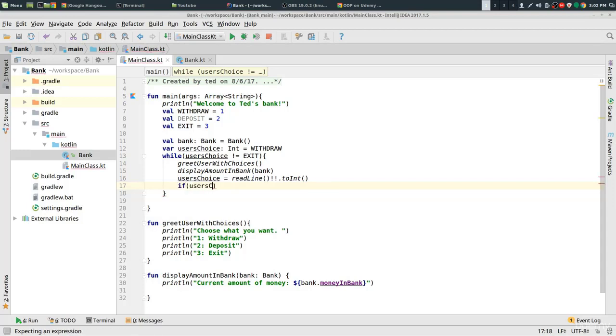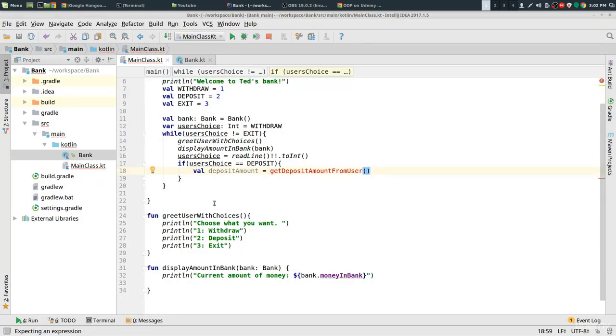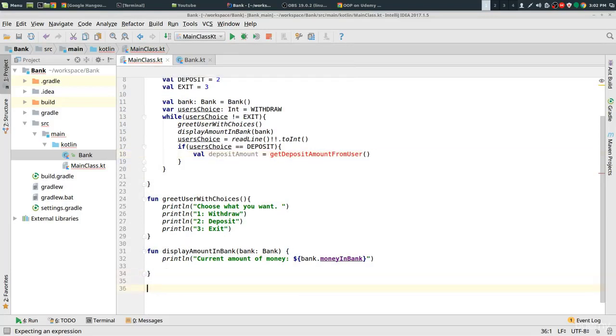So if the user's choice equals deposit, we should get a deposit amount from the get deposit amount from user. It's great, it's perfect, and get deposit, there we go. Did the auto complete right there.